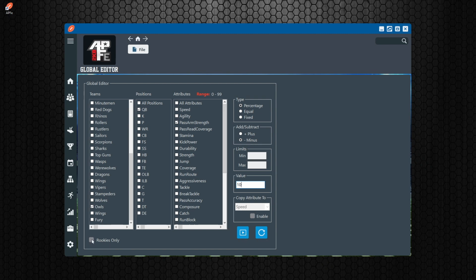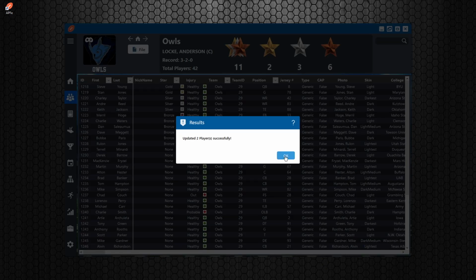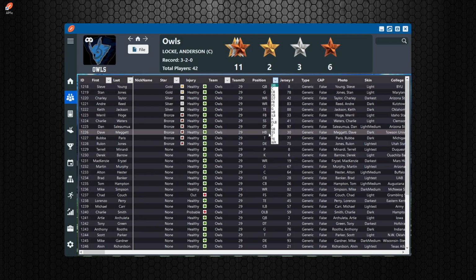And the bottom thing here is for rookies only. So only players with years pro equal to 0 will be affected if you check this button. So quarterbacks that are rookies are the only ones that would be affected if I have this checked. So let's go ahead and run the update here. What it will do is take you back to your roster screen so you can see your changes.